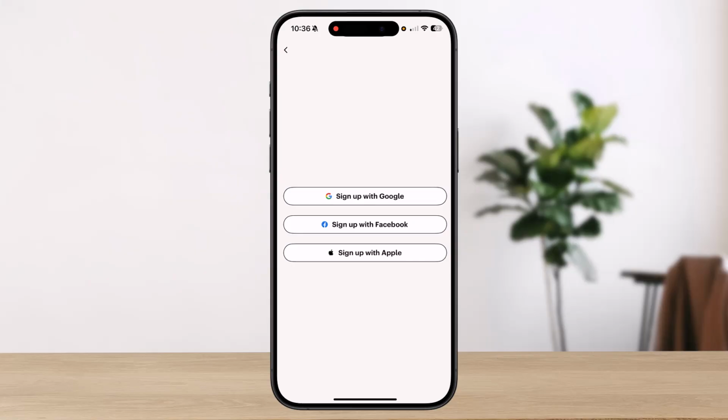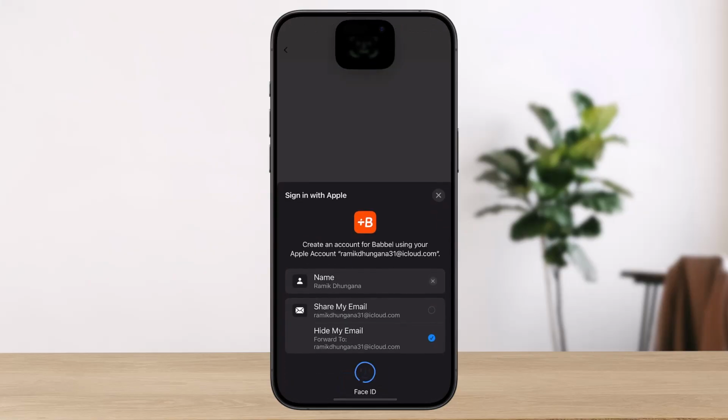So if you tap on it, you'll basically get three different options. The first one is Google, the second is Facebook, and the third one is Apple. So you can use any of these three to sign in or create an account on Babbel. So for now, I'll simply choose my Apple account. Tap on the option continue.